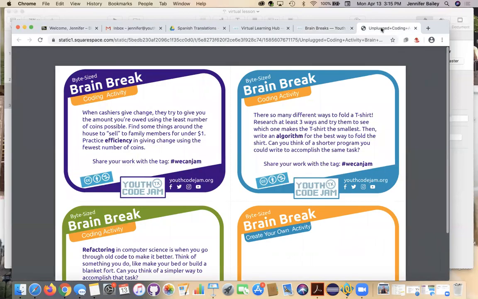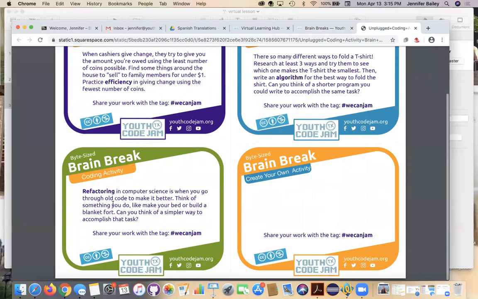And what these are just different. They're all offline, so you don't need to have a computer or anything like that. And you can just go through.